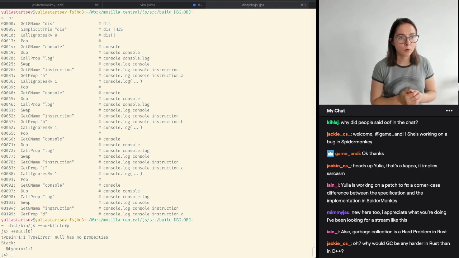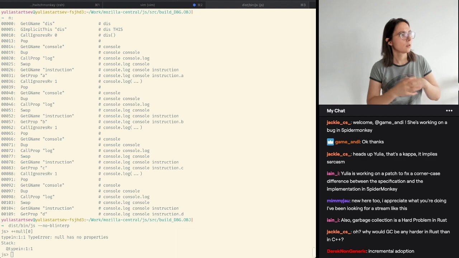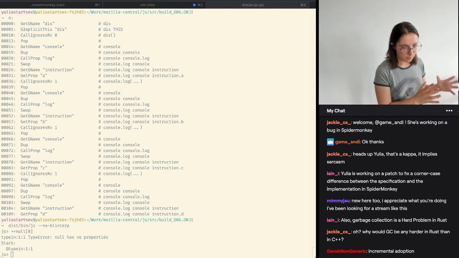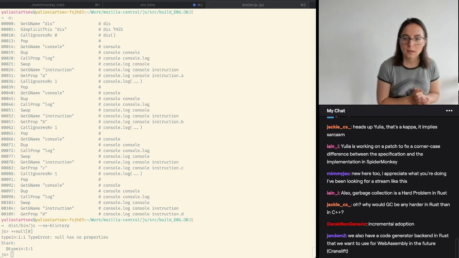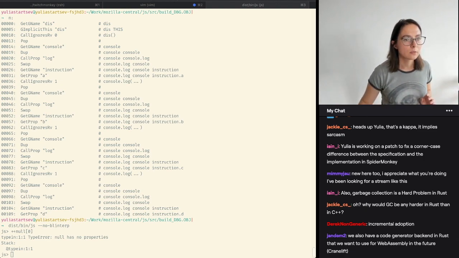And for the rest, the interpreter, the baseline interpreter, the baseline compiler, the Ion Builder, all of those parts are in C++ and they're going to stay in C++ for some time. But the front end is being replaced eventually. Okay, so I hope that answered the question. Let's get back to the work.